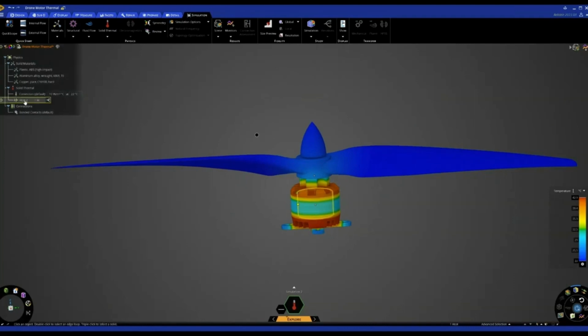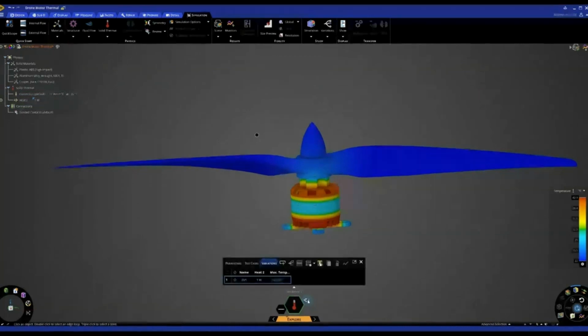To do that, in this instance, I might want to study how this motor heats up as the drone goes faster, as it speeds up and we're producing more power through the propellers. So if I click here and add this as a parameter, this is now a parameter. And you can add multiple parameters. We're just studying one here, but you can have geometry parameters, you can have physics parameters, you can mix and match as well.